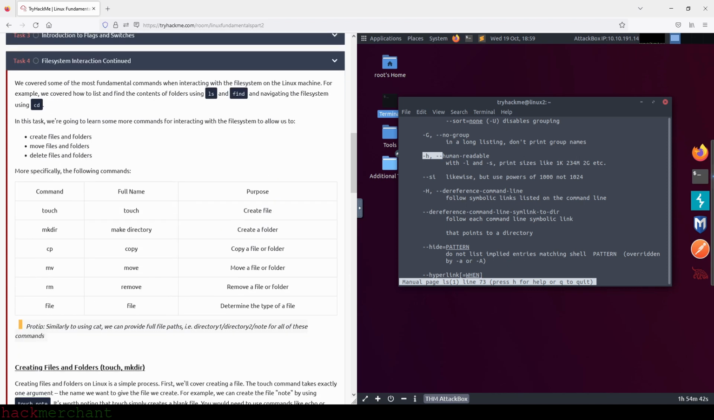We covered some of the most fundamental commands when interacting with the file system on the Linux machine. For example, we covered how to list and find the contents of folders using ls and find, and navigating the file system using cd. In this task, we're going to learn some more commands for interacting with the file system to allow us to create files and folders, move files and folders, and delete files and folders. More specifically, the following commands. Okay, the first command is the touch command, which we use to create a file. Then we have the mkdir command to create a folder.